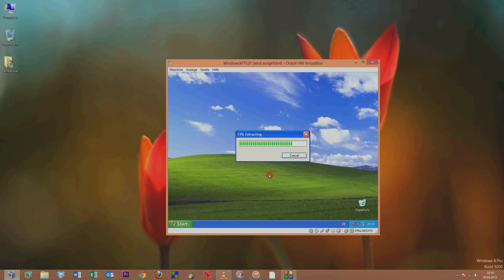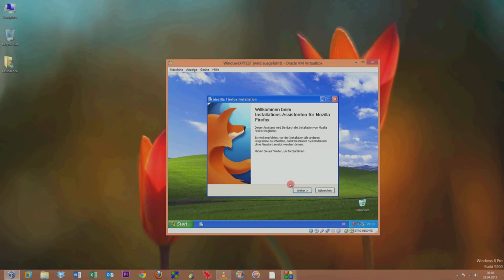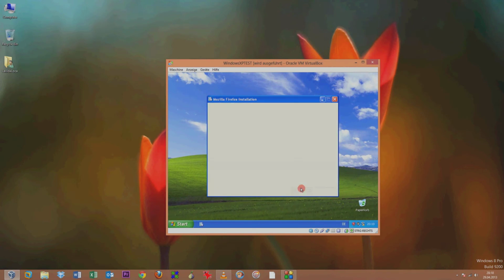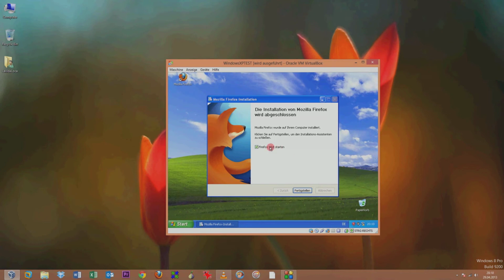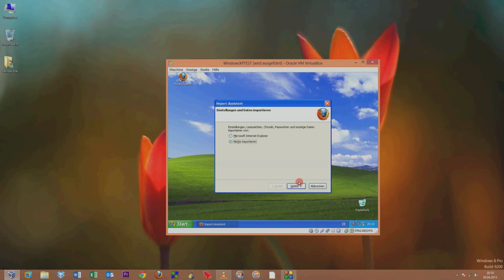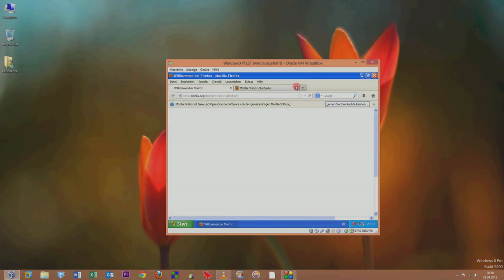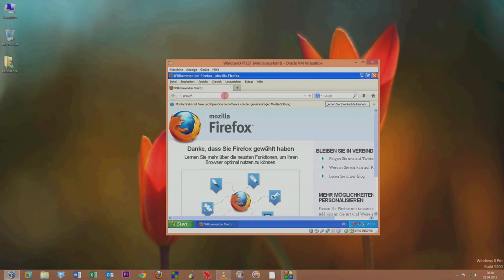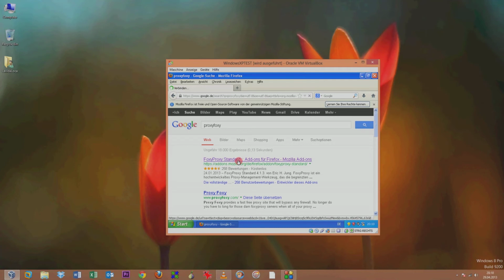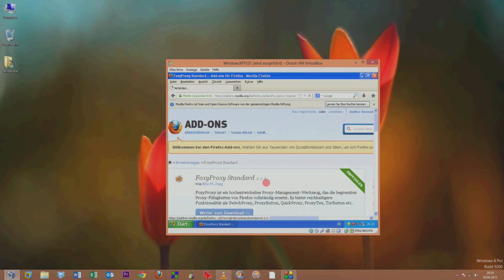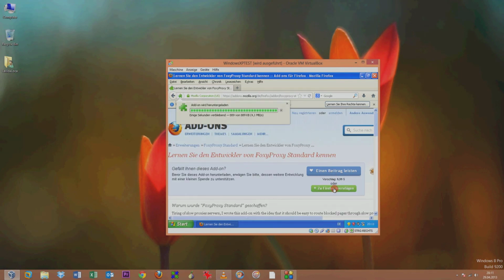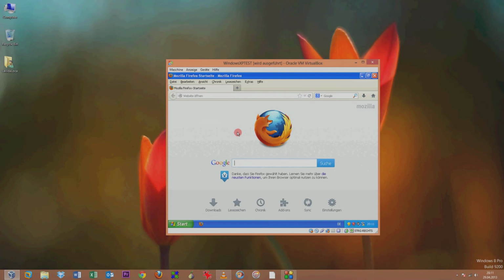I will show you now how to use Firefox and Proxy Foxy and where to get proxy server IP addresses. So you press next, next, yes, install. Firefox has been installed. Finish. Start Firefox. No, import nothing. Next. Okay, there it is. I close this one. Just type in proxy foxy. I will search on Google. There it is, the first one, Proxy Foxy standard add-ons for Firefox. Go directly to download. Add to Firefox. Okay. Install Proxy Foxy. Restart Firefox.